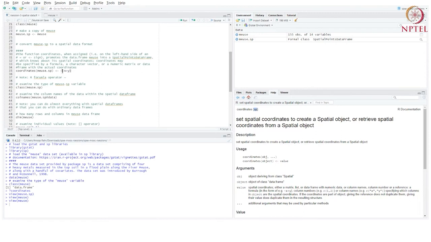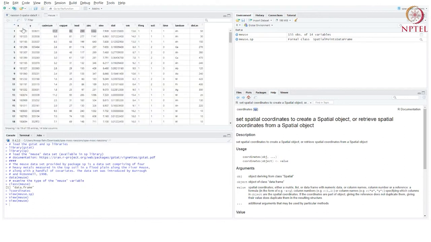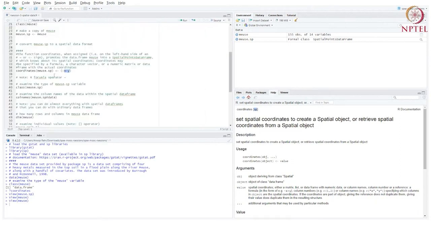So we use a formula. Anything that starts with this squiggly tilde operator is called a formula in R. I'm not going to go into what a formula actually is, but just know that this is a formula. And what this is telling R to do is to pick up the x and y coordinates from the x and y variables inside the data frame. So it's going to treat these two as the spatial coordinates of these observations.